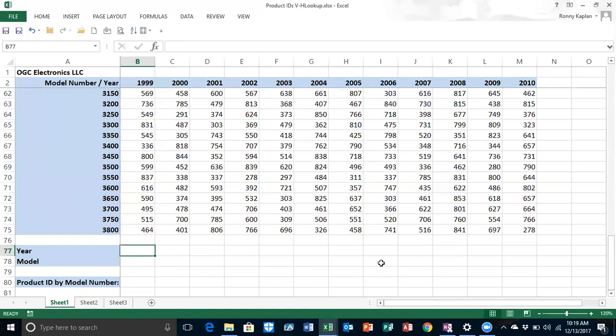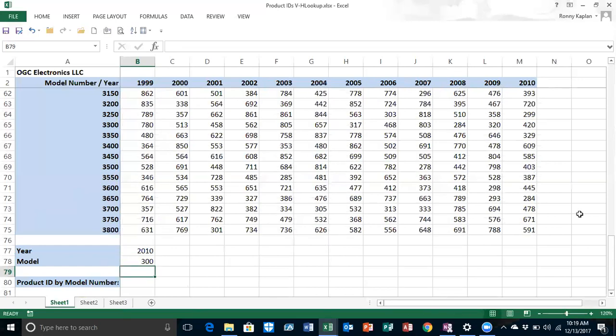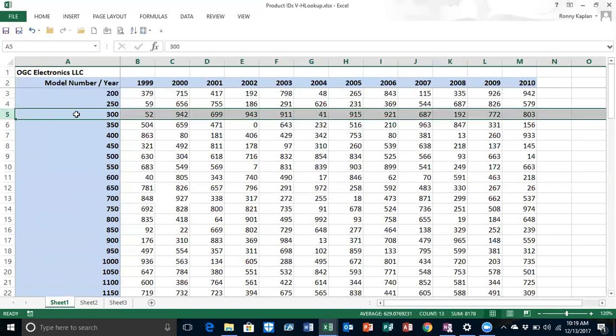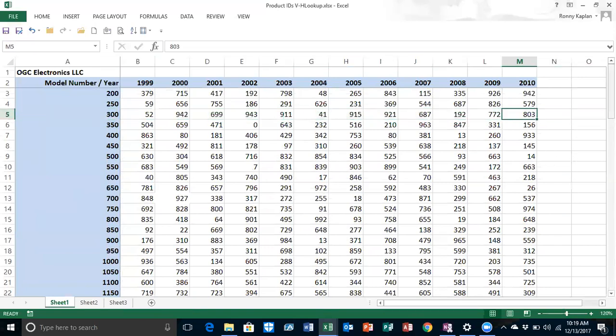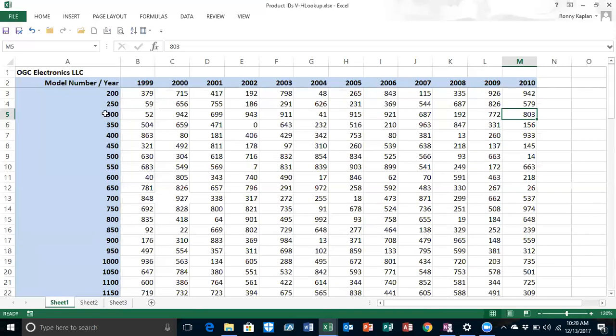Okay, so here's what we're going to do to build this. In B77, we're going to type 2010, which is the last year, so it'll be easier to find. And then in B78 for model, I'm going to enter model 300, just as an example. Now, if we go up and look at 300 and 2010, you get 803. So when we put in our formula, we'll expect to get 803. And notice also that 300 is the 1, 2, 3, 4th row in our data set.